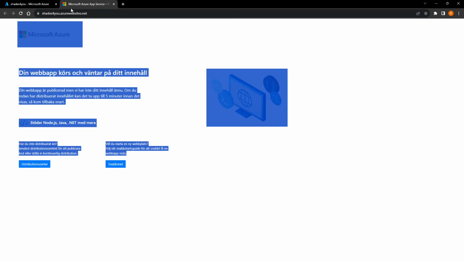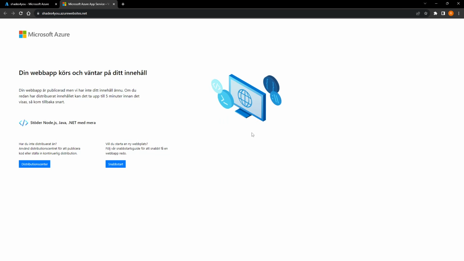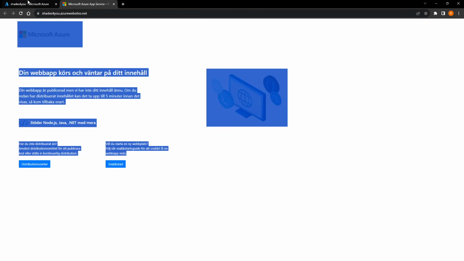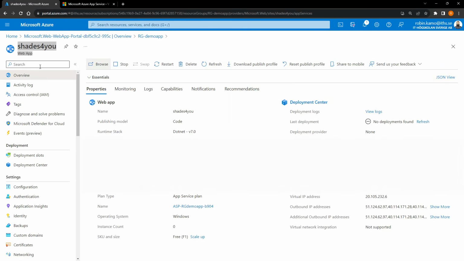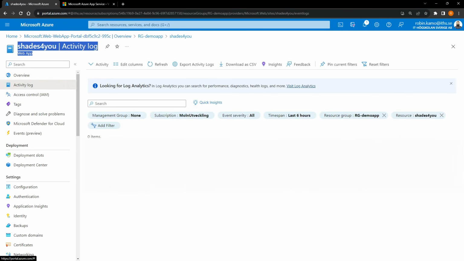And here is the website. So Azure made a kind of custom template that you get when you create a web app. And this is it, right? Now I have to upload my code to it. So that's the overview tab. Under activity log, you see basically who has done what and when they did it, right? So this is a way to keep track of different types of activities.